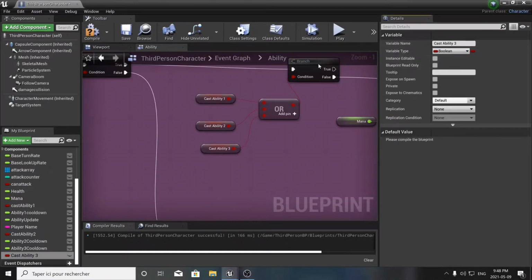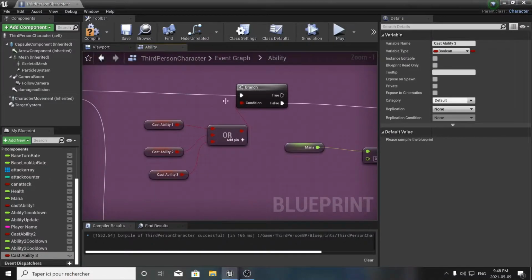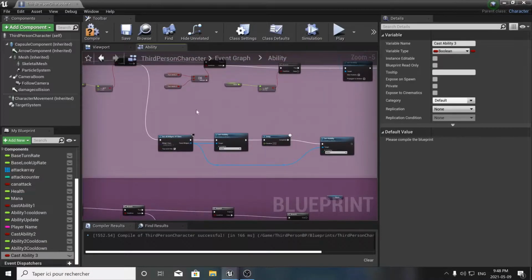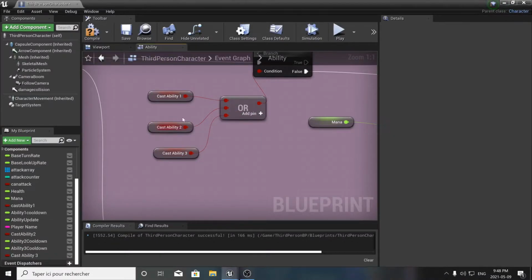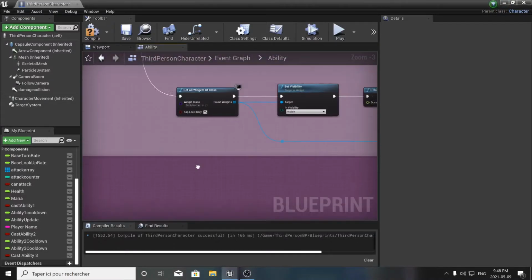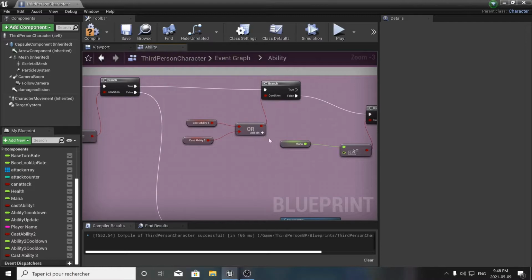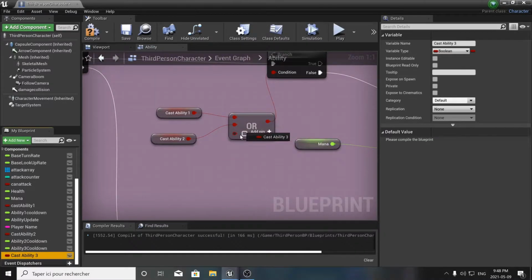So 3. This part of the ability system is just to make it so that you cannot cast another ability while you're casting this ability, and at the same time it makes it so that you cannot cast the same ability twice. Like if you already cast that ability, as long as it's not finished, you cannot cast it again. So we want to set it to every ability basically.